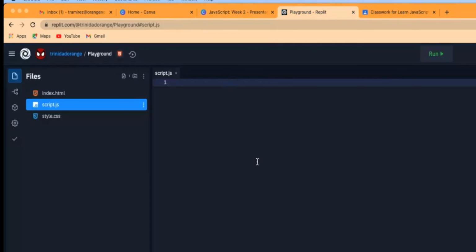And I'm going to head into my JavaScript file. Remember, that's script.js. And let's say I just wanted to do some simple mathematical calculations, and then just print it to the console. But I wanted those numbers to be random. So what I'm going to do is I'm going to want to declare a variable.